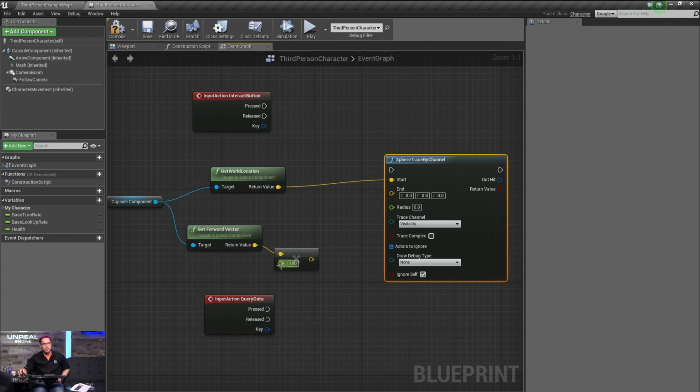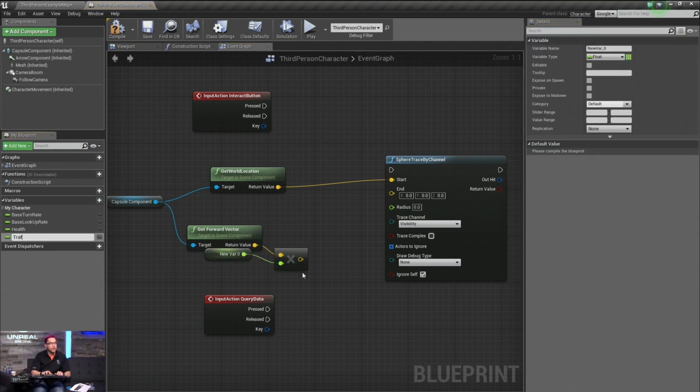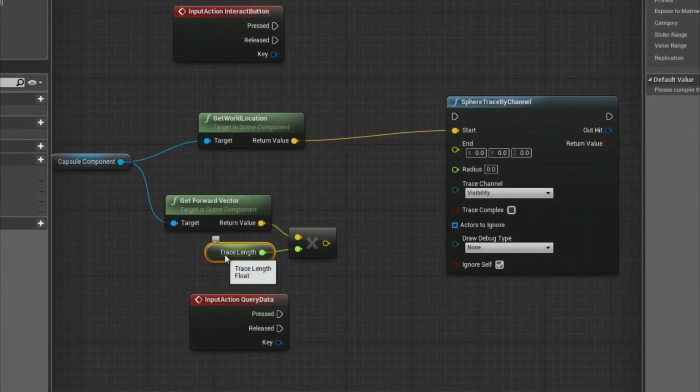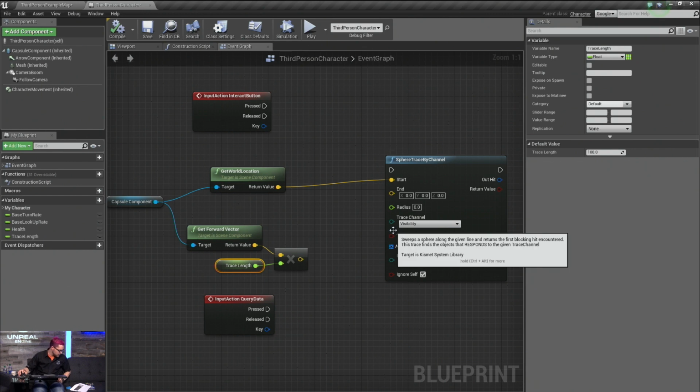And because I don't like hard coding things, after I've set it, I'm gonna right click, promote it to a variable, and we'll call this trace length, because that's the length of our trace. By the way, just a really quick shortcut for those of you who didn't already know this, if you set a value first and then you promote it to a variable, its default value will be whatever you had hard-coded. So sometimes that can save you a couple of extra clicks.